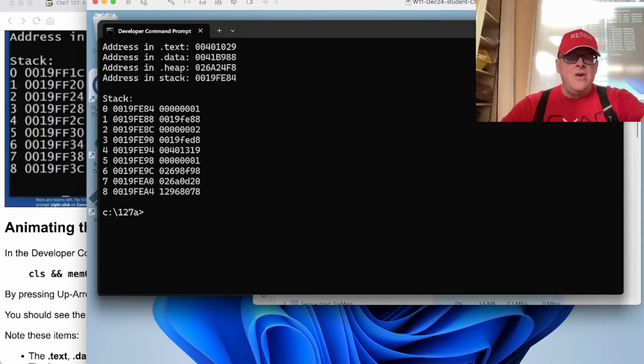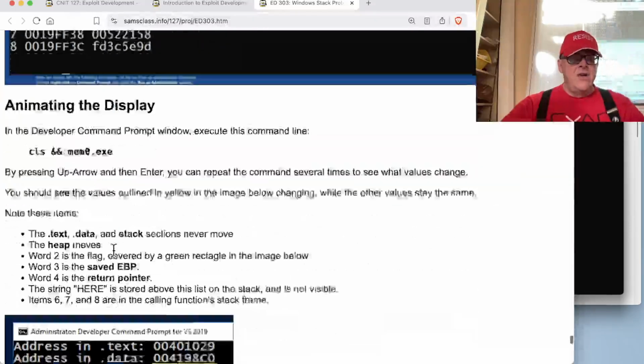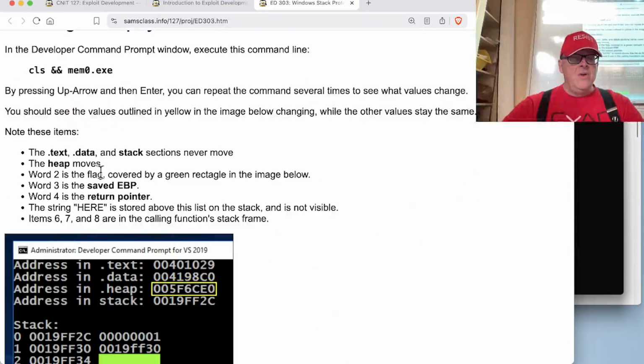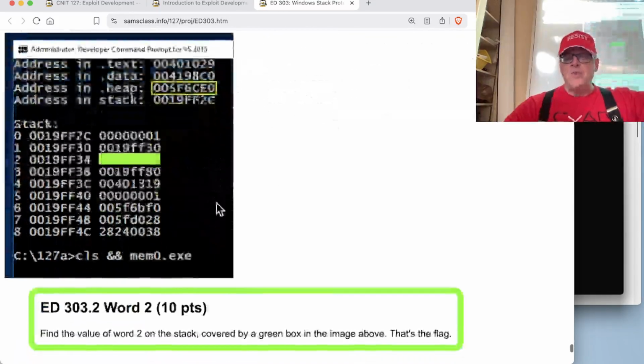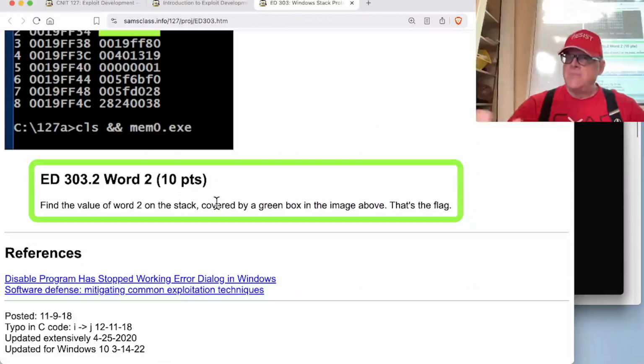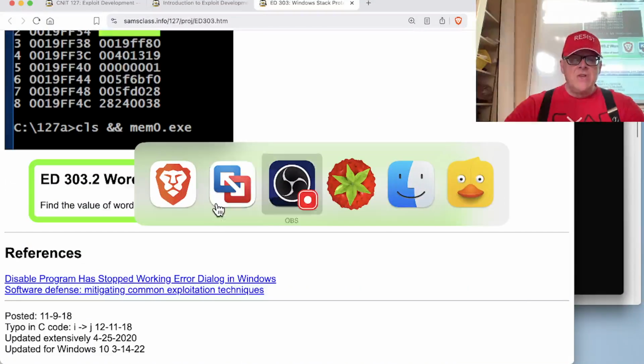And so you see now on the stack, all these numbers stay the same. The only ones that change are 6, 7, and 8. And let's see, yep, so 6, 7, and 8 are in the calling function stack frame. So that's why they're not in this function. So none of them move. So that's what you do, turn off these defenses. Everything becomes predictable. And that's what I wanted to show you for this one. So let me stop this one.